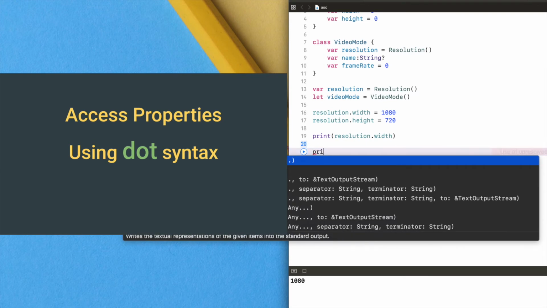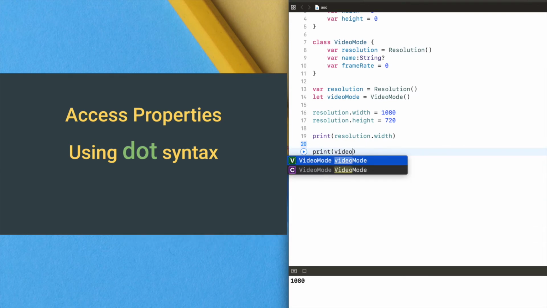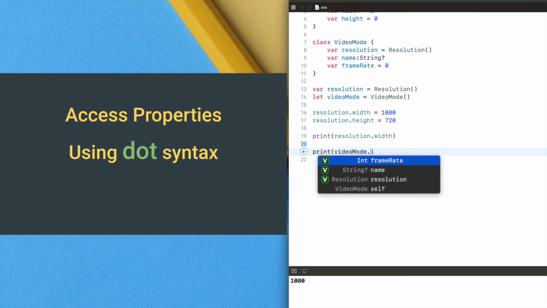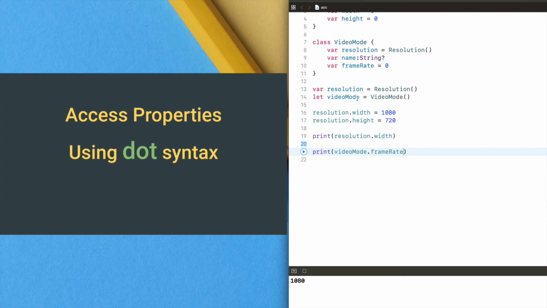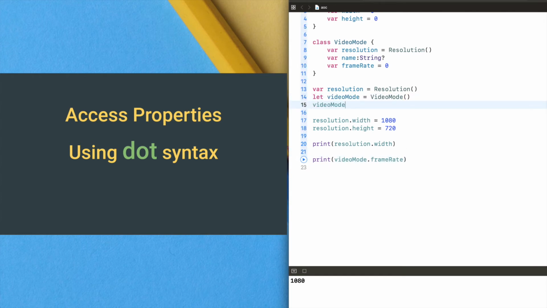Sample print video mode dot frame rate. We put some frame rate.